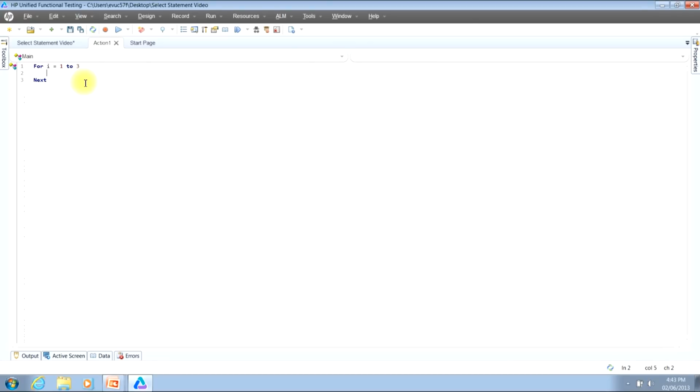Now, let's move down to line 2. What we want to do is create a message box. And we can do this by typing that command, which is msgbox. For more information on message boxes and how to use them in your scripts, feel free to reference one of my other videos where I go into more information on those.